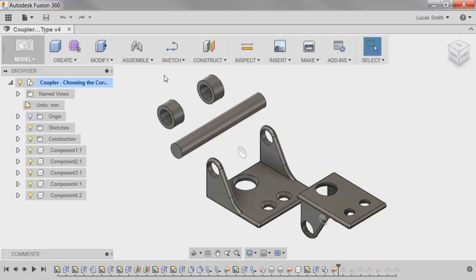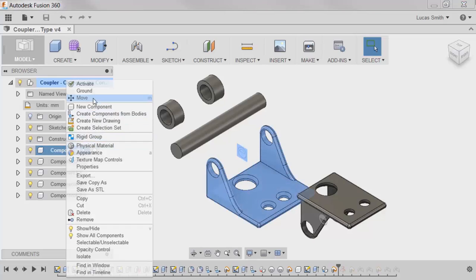As with any assembly in Fusion 360, it's important to first ground one of the components so that the other components can move relative to it. In this example, I'll ground the wider bracket. I'll right-click on it in the browser and select Ground.